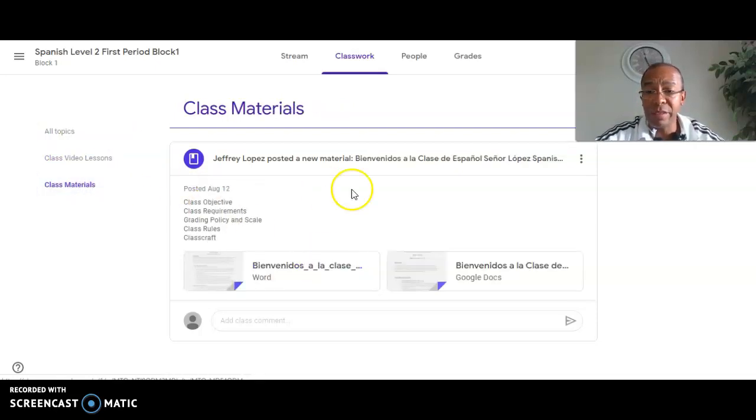Your class materials. In your class materials, you have your syllabus, right? The class objective that I posted, something that I talked to you about today. The class requirements, what is it that is required for this class? Remember, everything is given to you digitally this year, such as the textbook and the workbook. Also, you have the explanation of the grading policy. If your parent wants to know how you get this grade, you can show this. Also, the class rules, how we are going to be successful in this class by following the rules, and Classcraft, a little explanation about Classcraft. Okay, so this is what you have here, class materials.